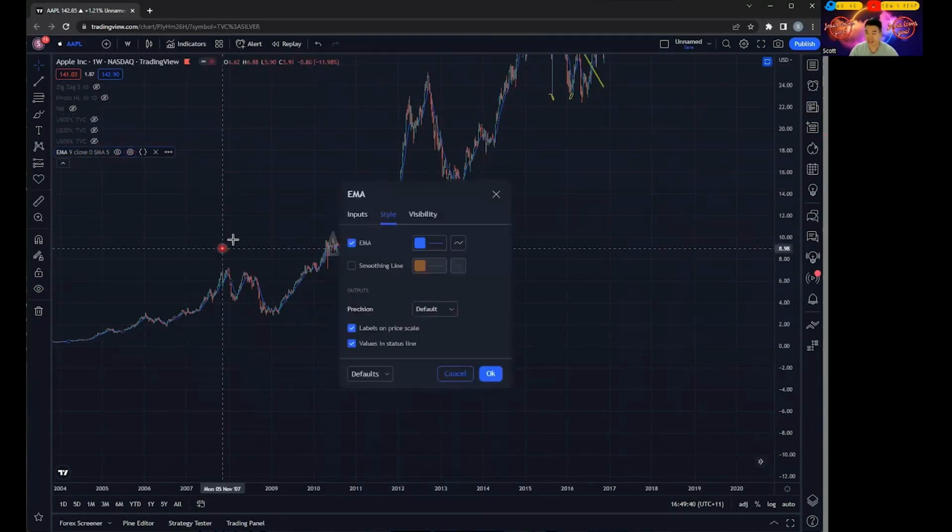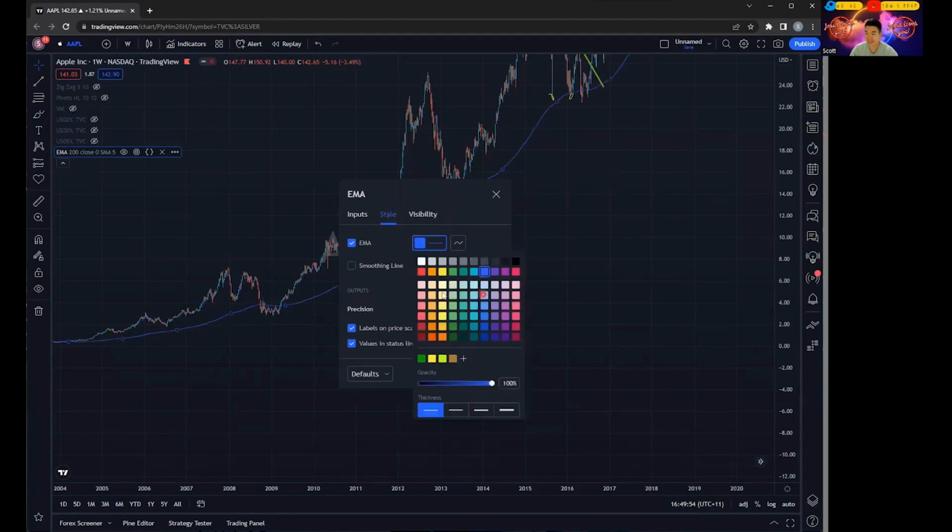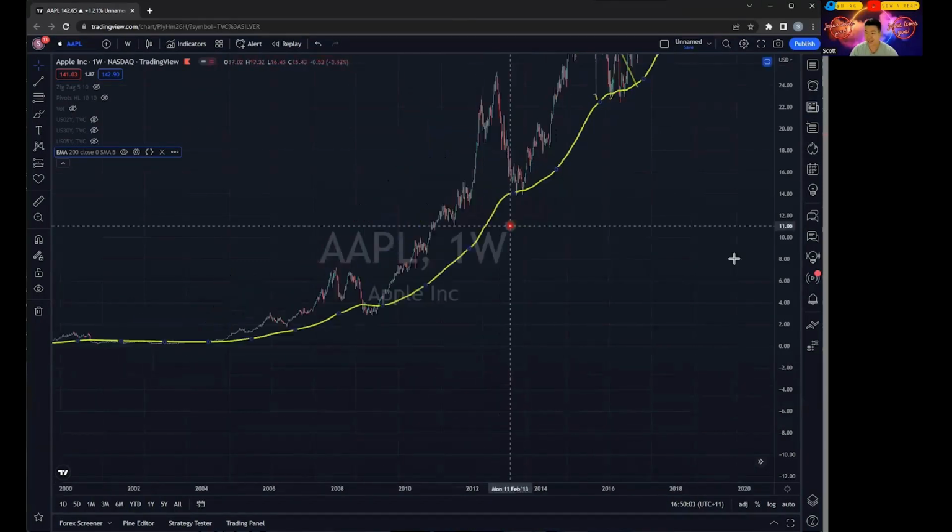But what you want to do is change that. So you go to settings, the inputs, so length, you want to put in the 200 weekly moving average. So you type in the number 200 here, as you can see on the input section. And then you go to style. I like my lines nice and clear, so I like this fluorescent yellow color, and I like it nice and thick. So I click on the thickness here. And what you'll see is this.